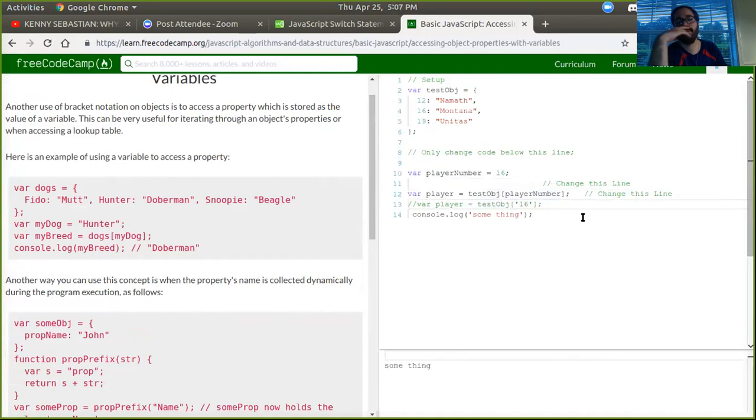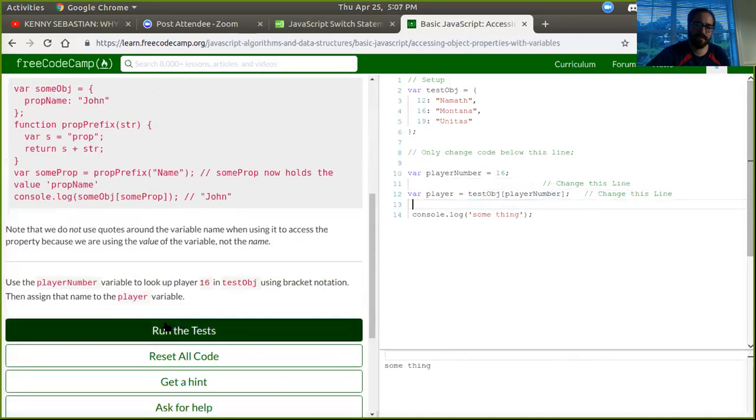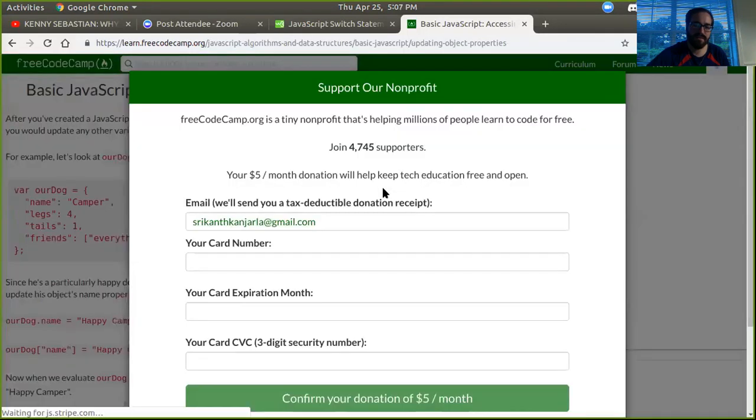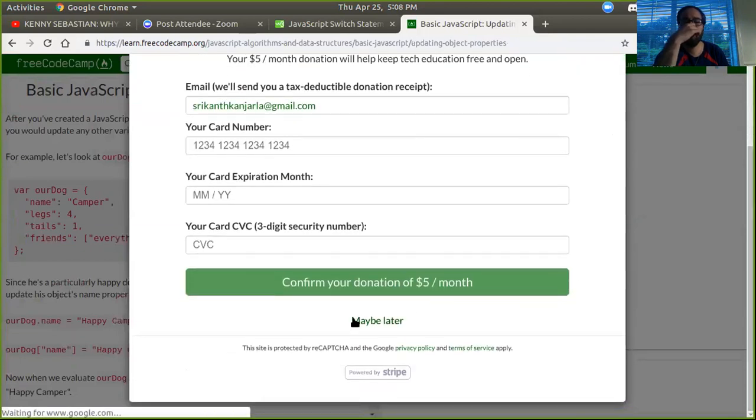Shall we move on to the next challenge? Yeah, we can go to the next one. Yeah, I prefer the variables because then it makes it easier, especially if you're giving it a proper, meaningful variable name.